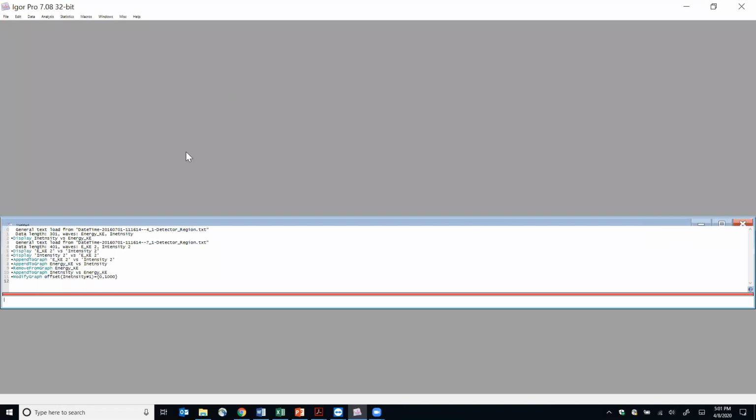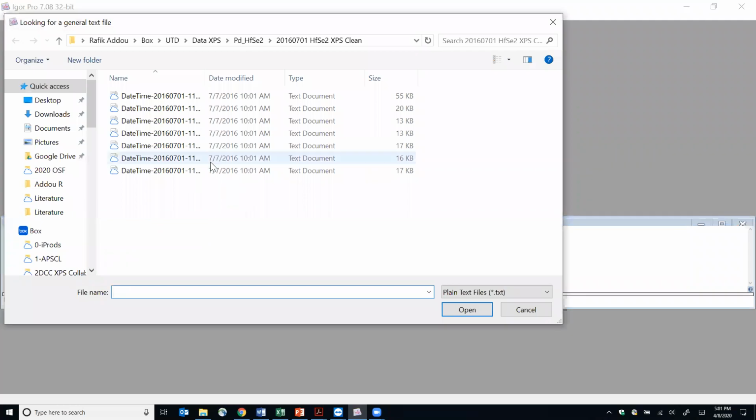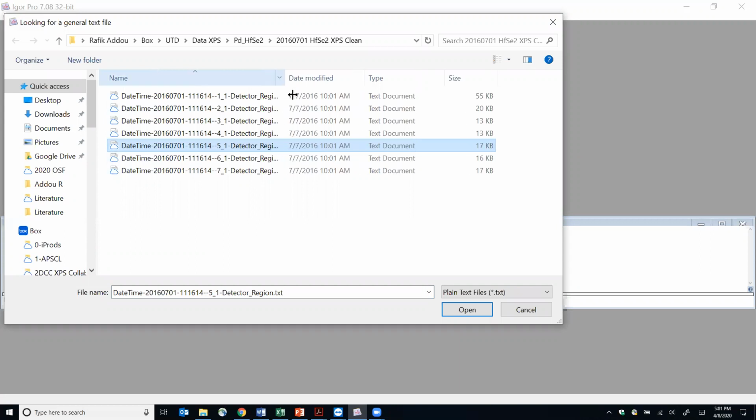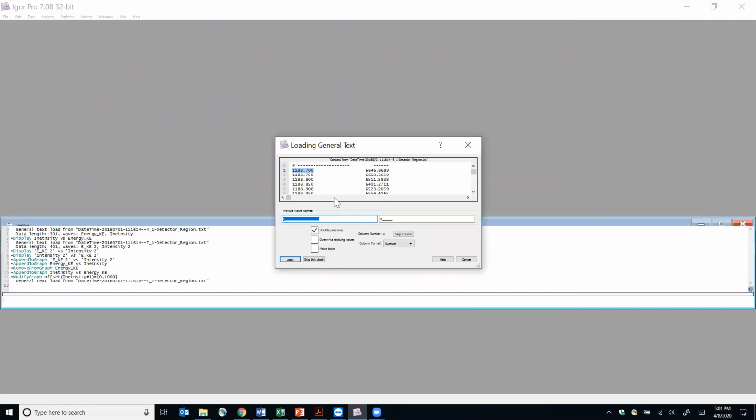For example, when you open Igor here, you go to Data here and you load the general text. And for example, if I want to plot this, this graph is in a text file. This file here is in text. Open, then I need to rename.